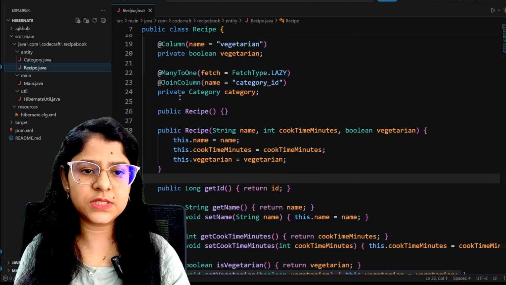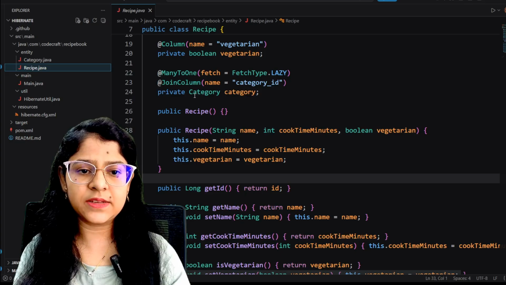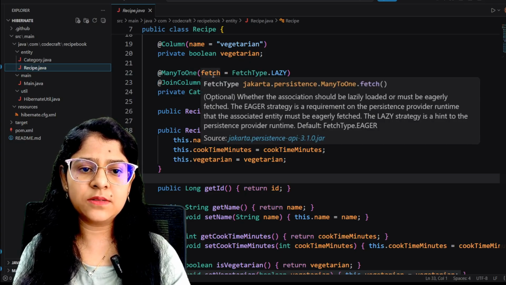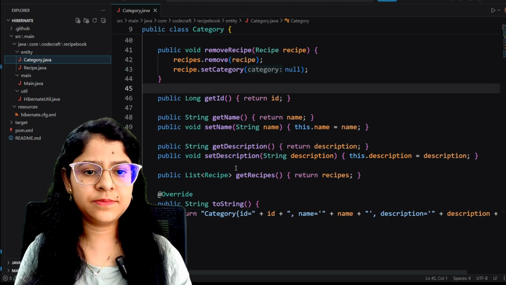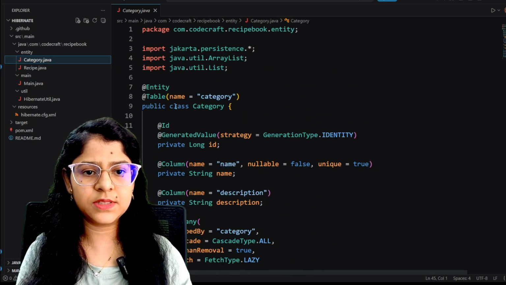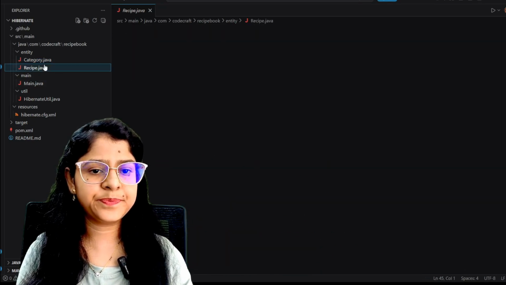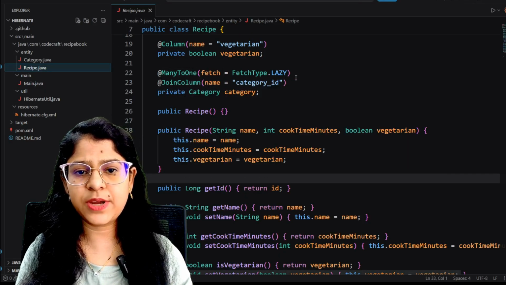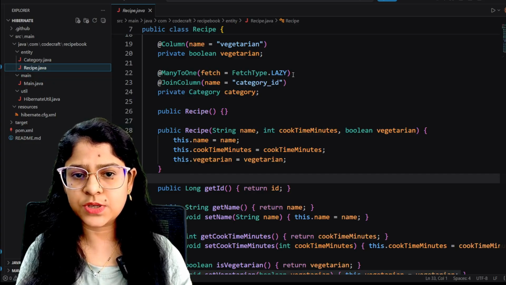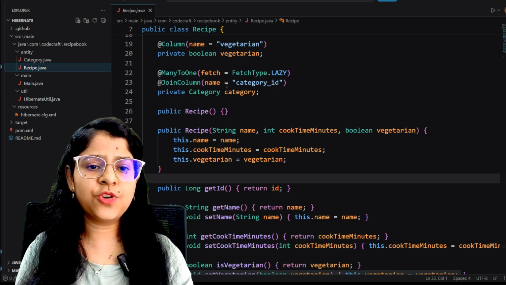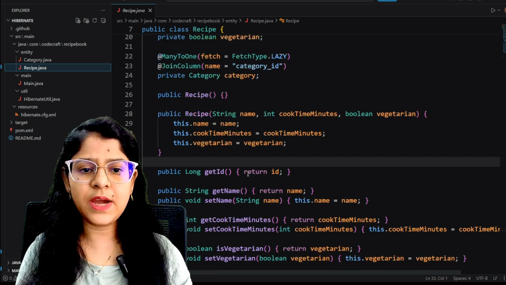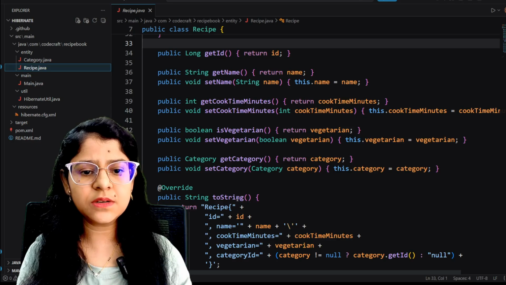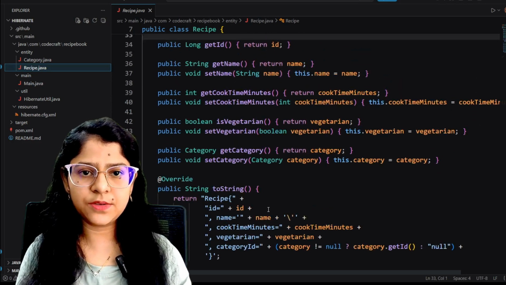Here you can see this is the change, that is private Category category, with @ManyToOne. This is the one we are joining, this class, Category. So @ManyToOne fetch equal to FetchType.LAZY, as I have already explained. @JoinColumn name is equal to category_id, and this is our no-args constructor, this is our args constructor, and here we have getter and setter methods, and this is our toString format.